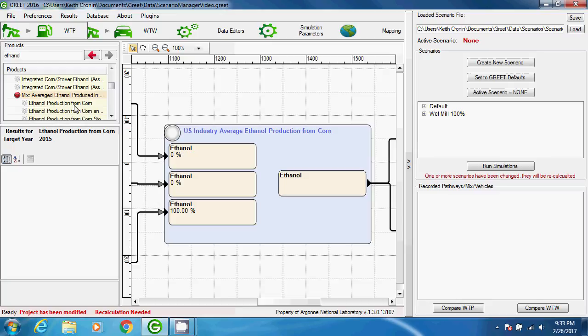To make sure that the reset occurred, I'll reopen my corn ethanol pathway, and the industry average default values are restored. Deselecting an active scenario with the Active Scenario equals None button ensures that changes made to GREET will not be made in any of the created scenarios. If I hadn't first deselected all scenarios before resetting the values, whichever scenario was active would have been unintentionally modified.